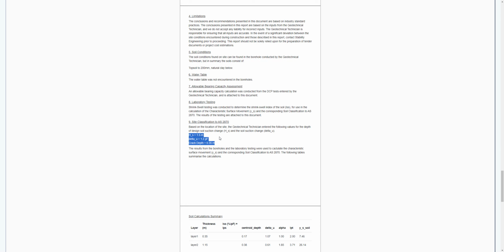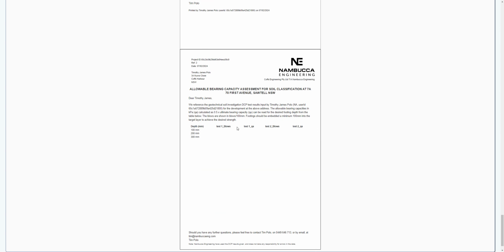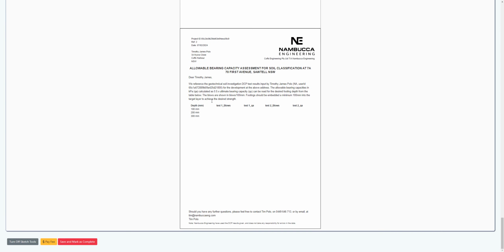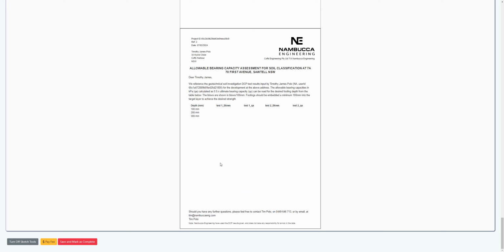Here are your soil parameters. You can see here's all the calculations that the program has done to calculate your characteristic surface movement and the soil classification for the site, which in this instance is H1. Here's your allowable bearing capacity calculations from the DCP test. You may notice that through this report some data is missing until you pay the fee.